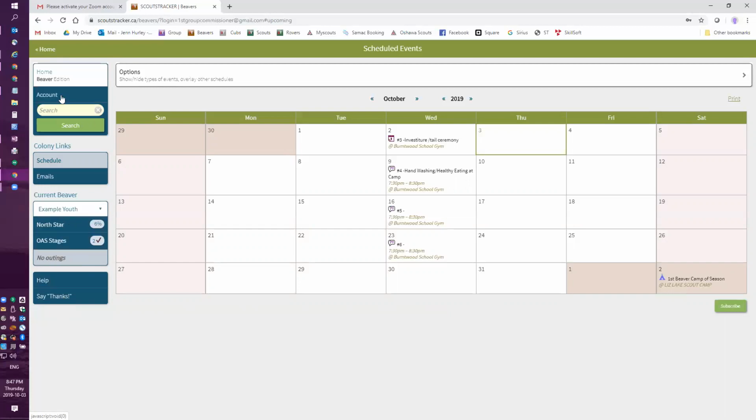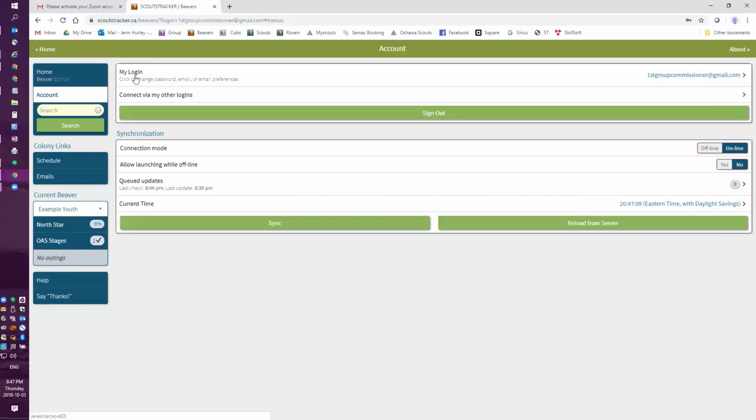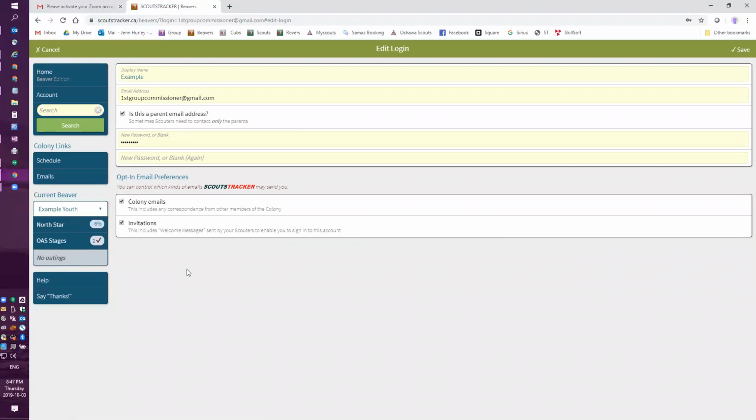The account button doesn't do a lot. It is basically your login. So if you need to change your password, your email, or your preferences, you can go here. I will open this up because there is this part here which is important that your parents know about and that you guys understand. Because Scout Tracker is an email subscription service, it does by law have to have the opt-out options. I have seen parents who accidentally opt out of the emails and invitations.